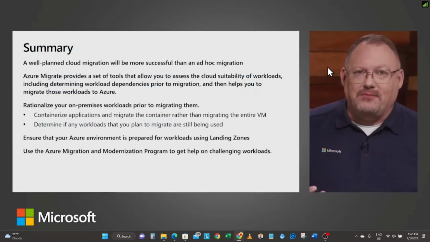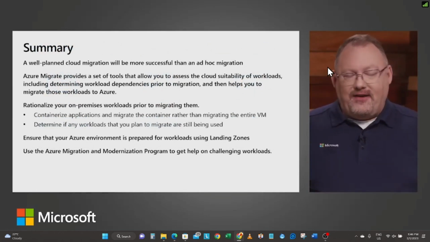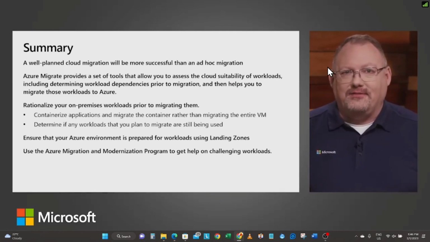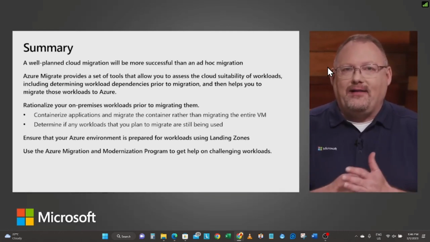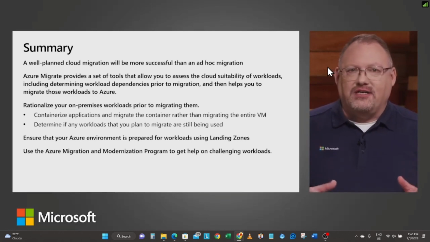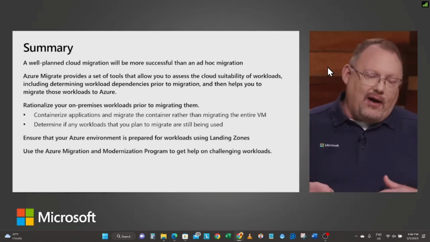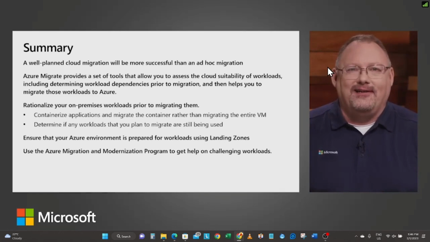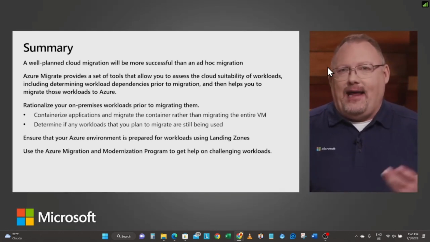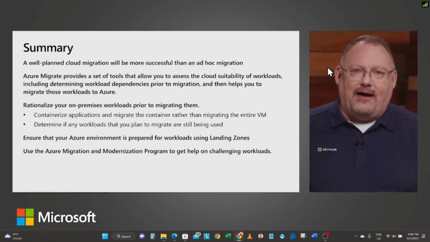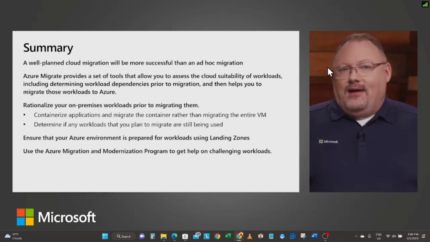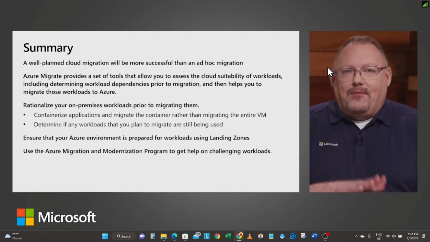So as we close out this module, that first word, can't stress it enough to you. A well-planned cloud migration is going to be more successful than just winging it, than just saying, you know what, we can move to Azure, right? I think the only time I've ever seen an ad hoc is where they had one server and they said, you know, I'm going to move that server to the cloud. That's kind of a plan, right? Not totally ad hoc, but a plan.